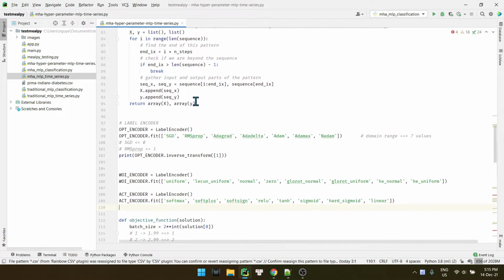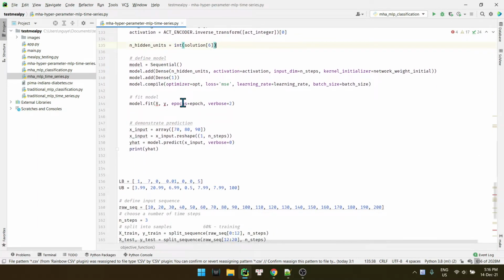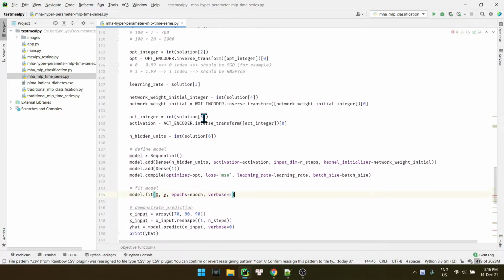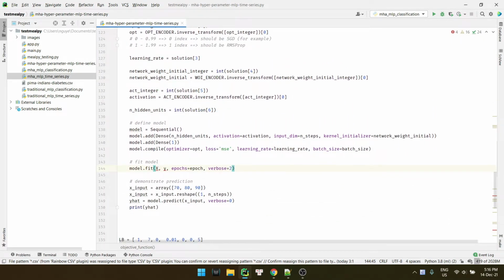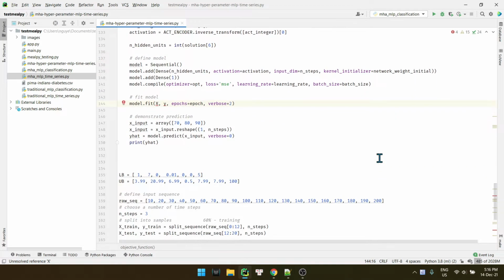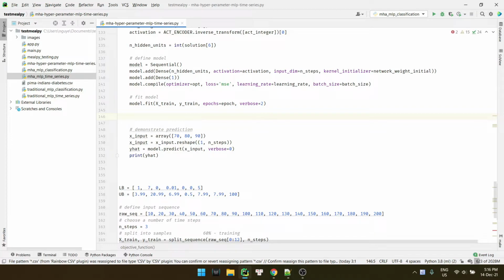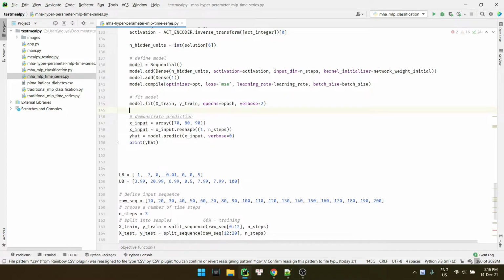So now we have everything for this part, right? The only thing we need to do is x train and y train, right? So let's do this. Let's go x train and y train right here, and then we try to predict the x test and y test.